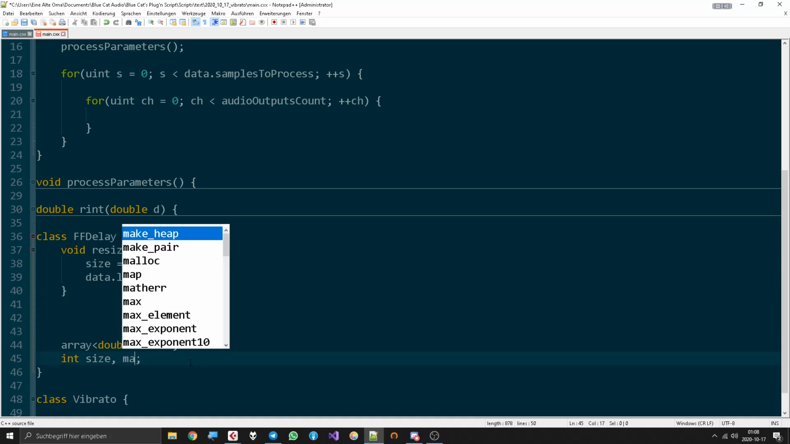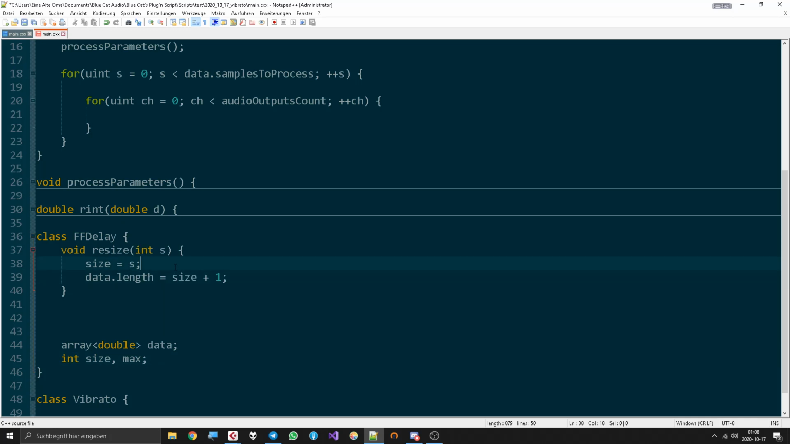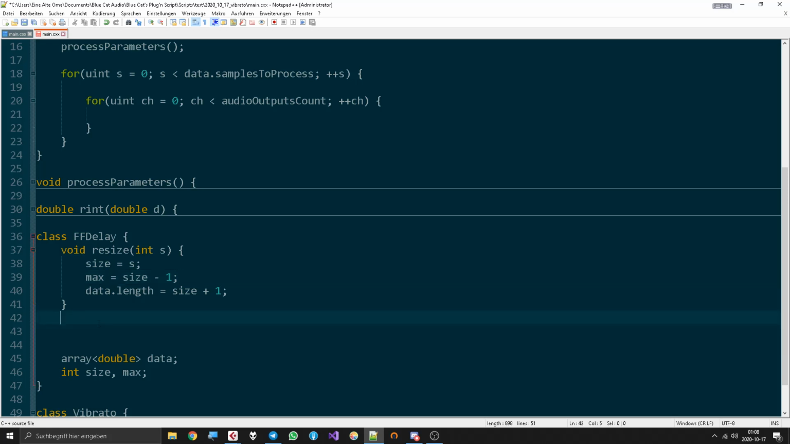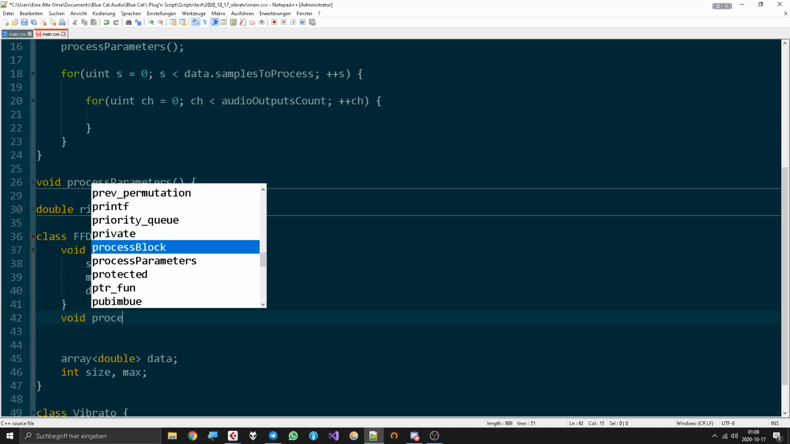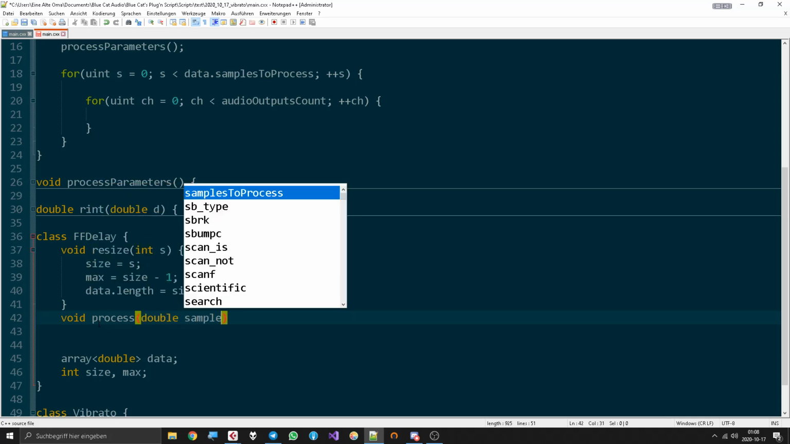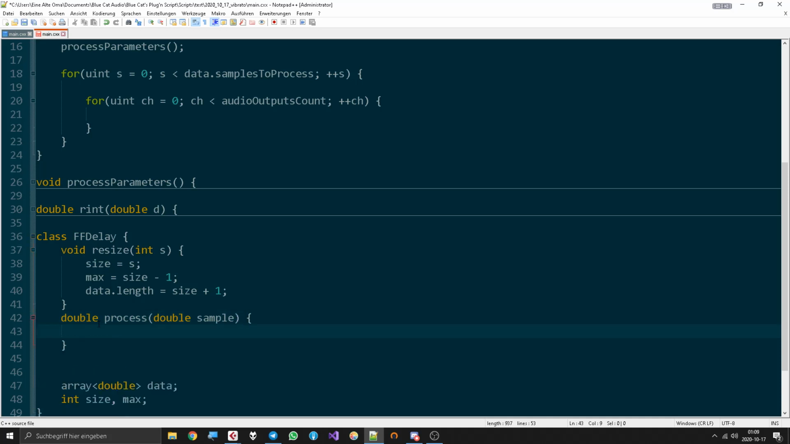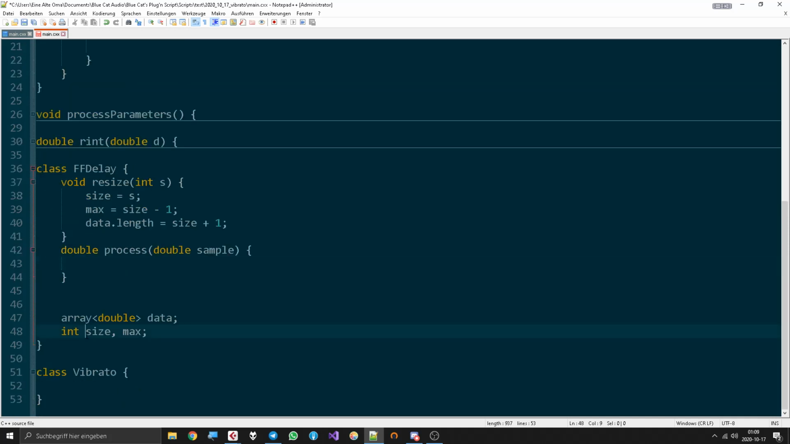And we also keep the max value, which is 1 less. Now actually we need to get 1 back. And yeah, let's say we get the indexes from the other class.